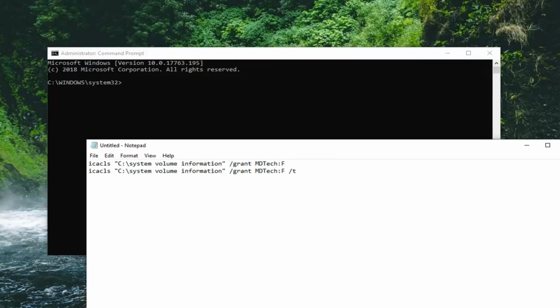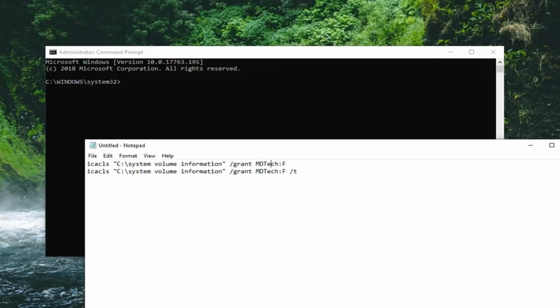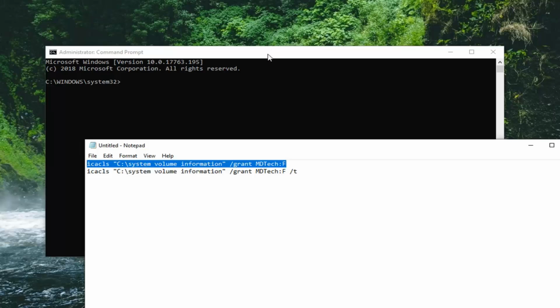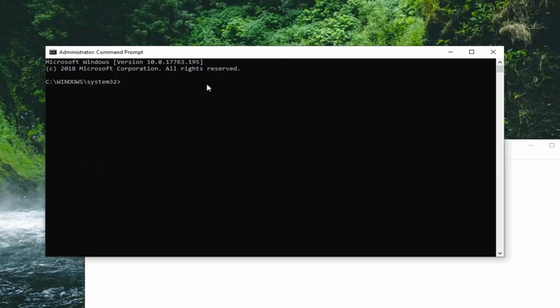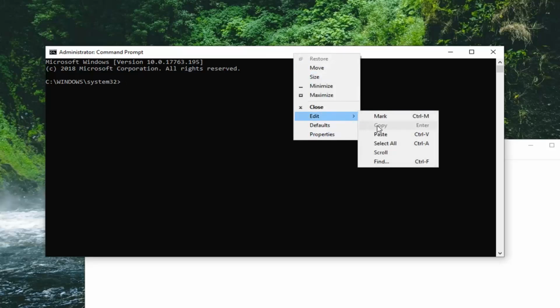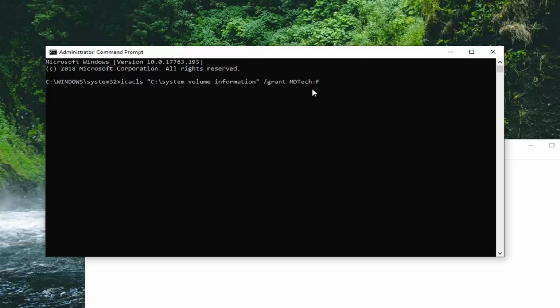So now we're going to copy our first command from our notepad file. Now that we've made the modification to the username, we're going to just copy the first line, right click, copy. You can use the keyboard shortcut or whatever method you prefer, it doesn't matter to me. Go up to the top bar of the command prompt, right click on it, left click on Edit, and then left click on Paste. Once it's pasted in here, hit enter on your keyboard. It should say successfully processed one file if you did it right.